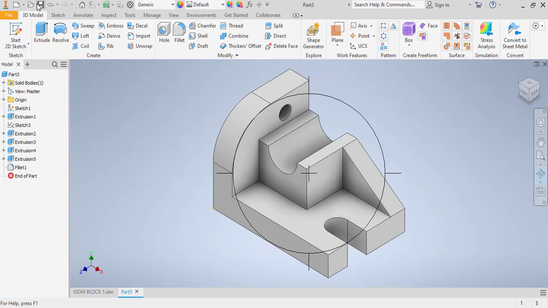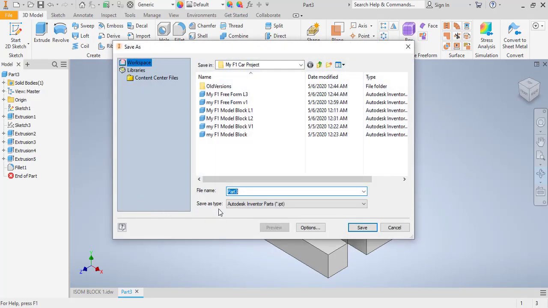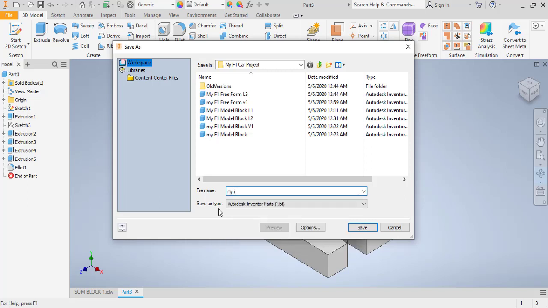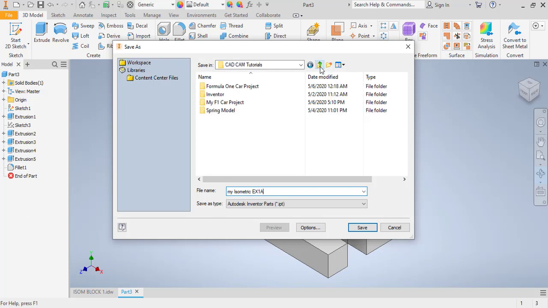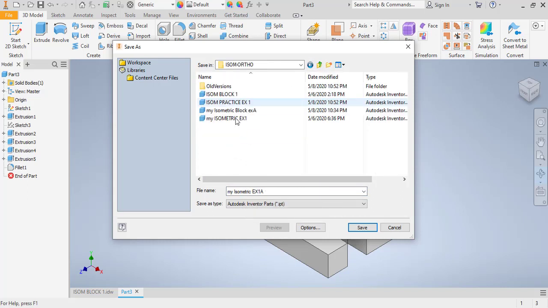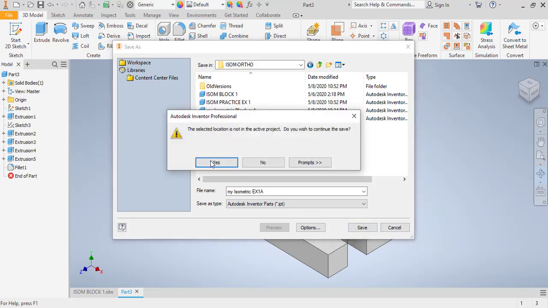So go to File, Save As, or for the first time, because it's not been saved, you can click on Save and name it. Let's call it isometric exercise 1A. Find a file folder, or you can create your own new one. I want to take it to this part, let me say orthographic, there isn't any of this. Let me say isometric, my isometric exercise 1A. You save it and say OK.